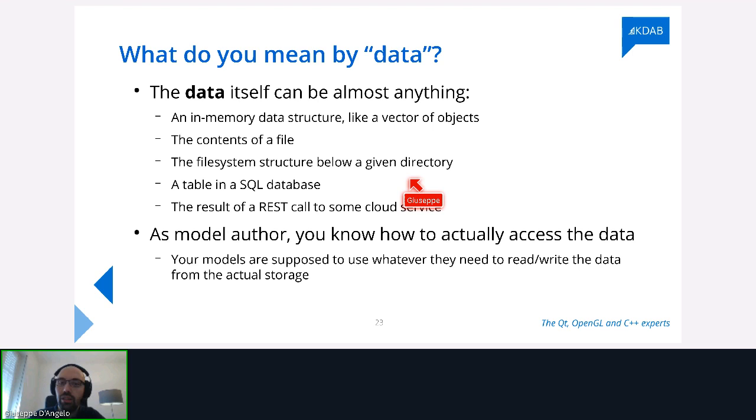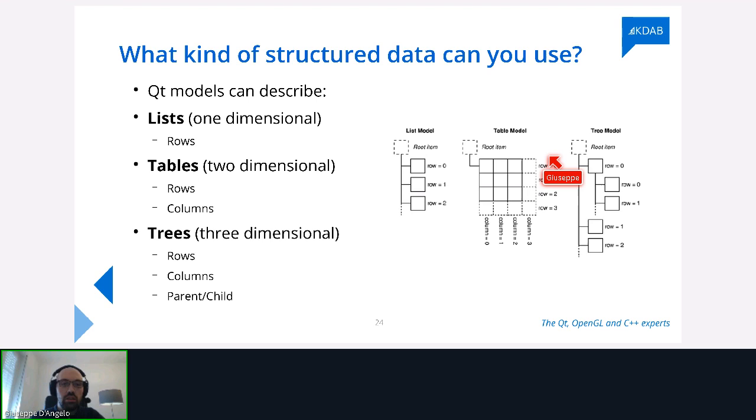Now, I said almost anything. Why almost anything? Well, because typically in a user interface, we don't actually have arbitrary data visualized. Qt models are able to show and describe these kinds of data structures and only these. That is, Qt models are able to describe lists of elements, so if you want one-dimensional things that just have rows, they are able to represent tables of data, so two dimensions, rows and columns, and also trees of elements. So you have rows, you have columns, but also at each level, you may have further children down. All right, Qt models can describe these.